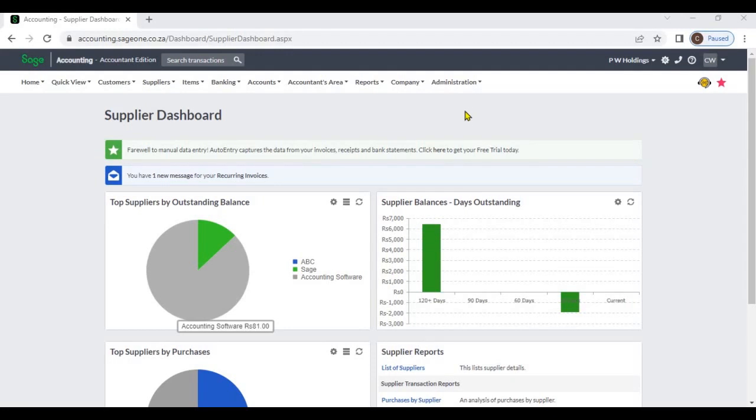Choosing the dashboard you want to display. Only users have the option to choose the dashboard they want to display when logging into the system.